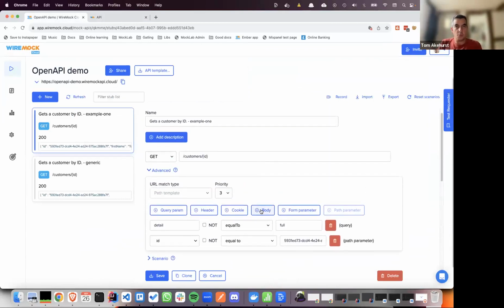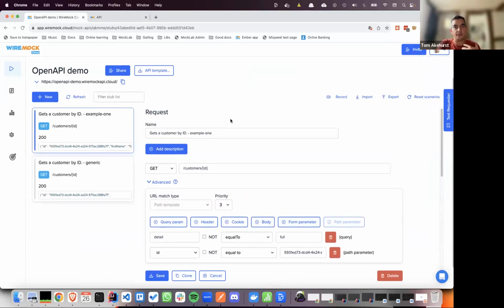So I've shown generation in one way. So this is our kind of baseline API. What I now want to demonstrate is the process of prototyping new features by going the other way, by creating new stubs.